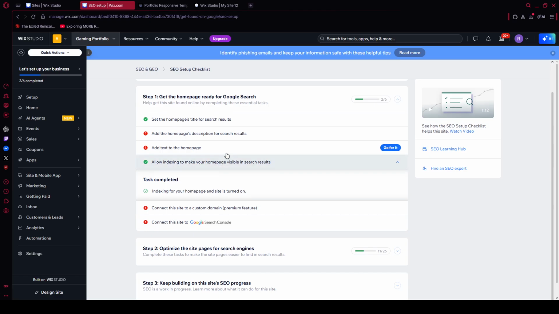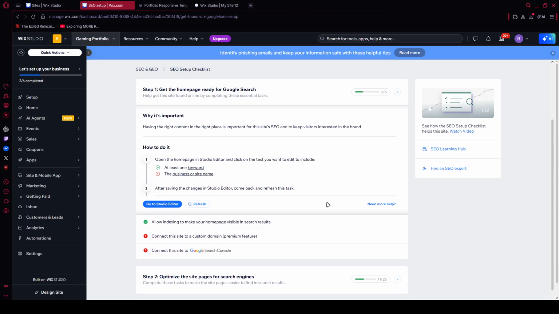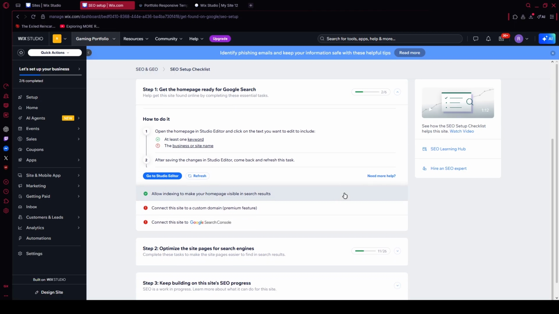Also add descriptive alt text to every image. Write it as if you're explaining the image to someone who can't see it. This helps search engines and improves accessibility.